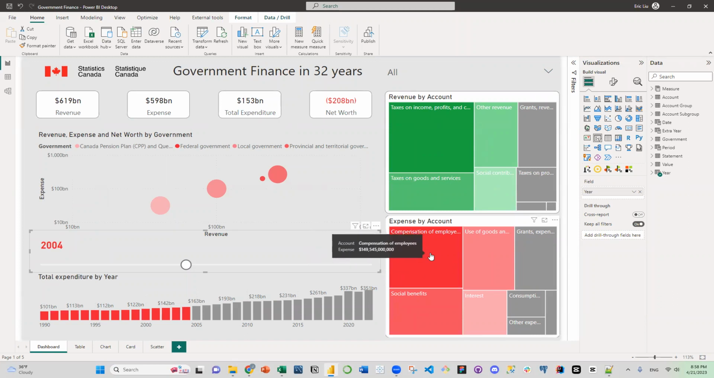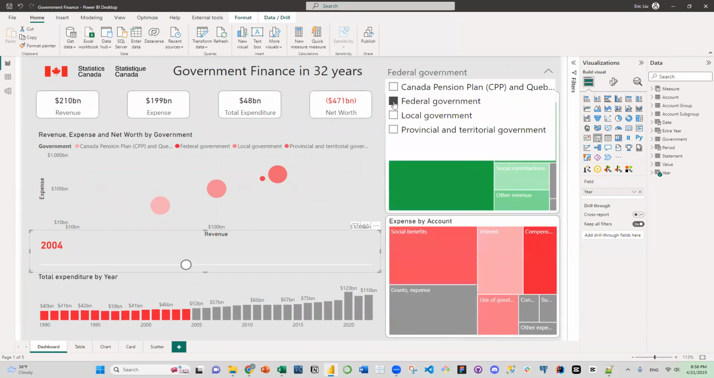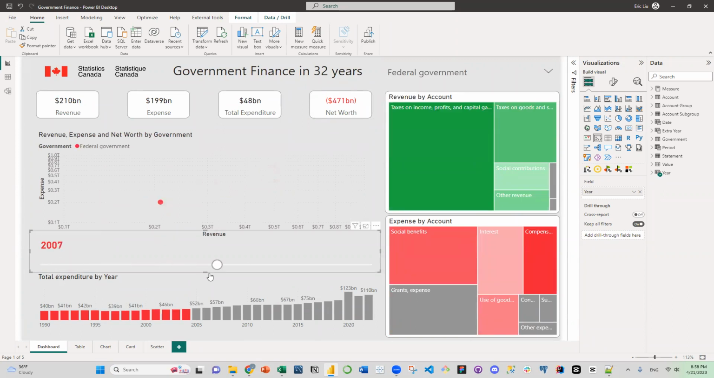I think everybody knows the federal public servants are going on strike now. So this is going to get bigger. It's already the biggest, and it's going to get bigger. So this is really good information. You can see the net worth is always negative. In fact, if I choose federal, and then you will see just one dot the whole time, right?